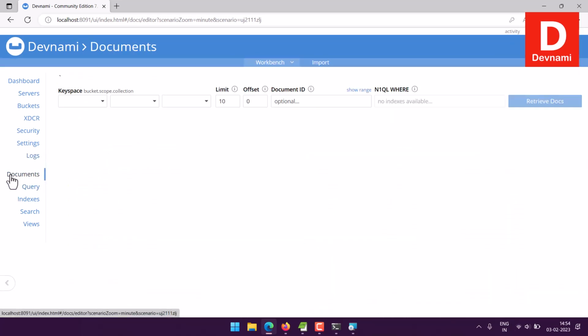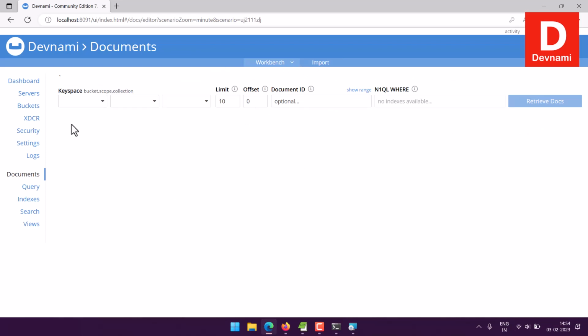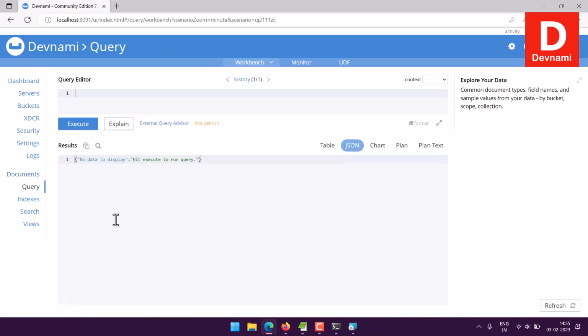Then for your database, you have key spaces within which you can retrieve the documents and view it. You can also import that, right? Alternatively, you can check the workbench like this to retrieve it. You can run the query in this query editor, right? So like most of the databases, you have option to run the query, view the result, and you can view it in JSON format, table format, chart, then plain text, right?